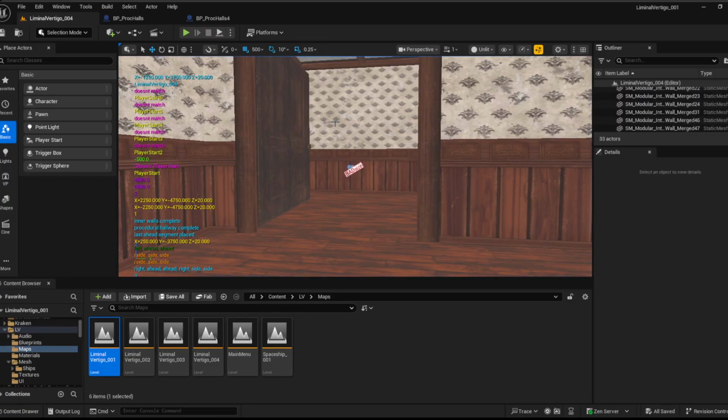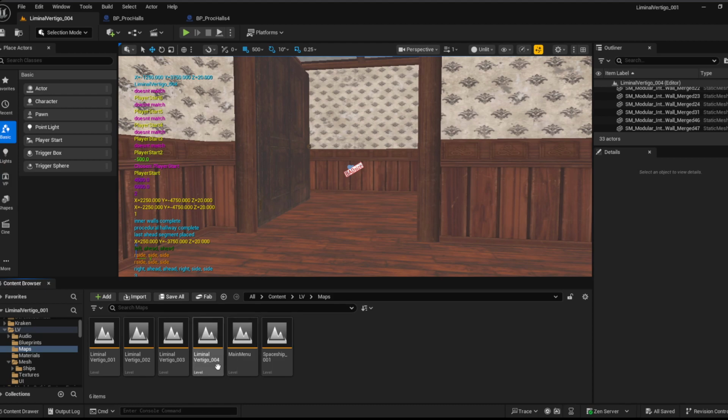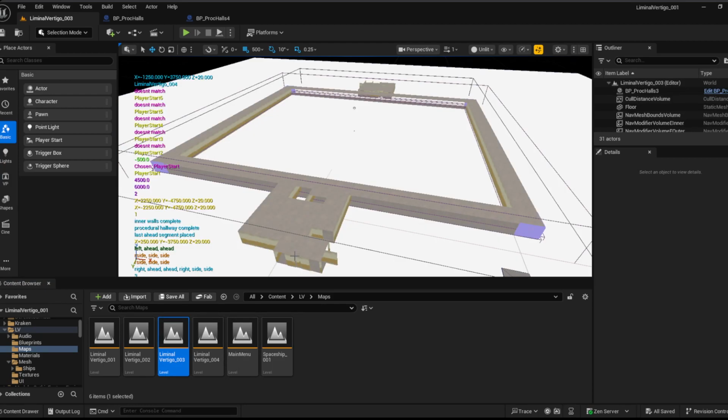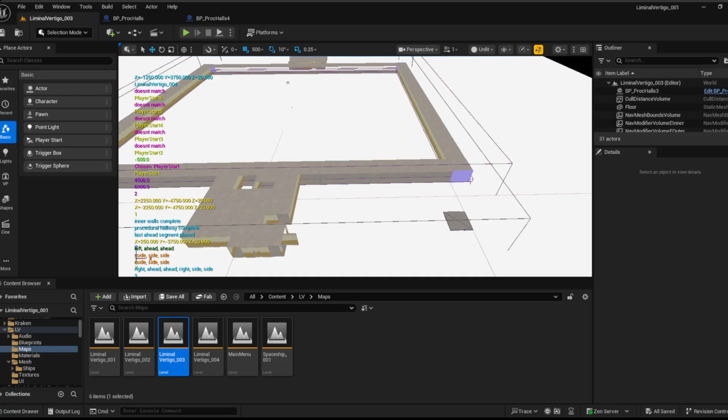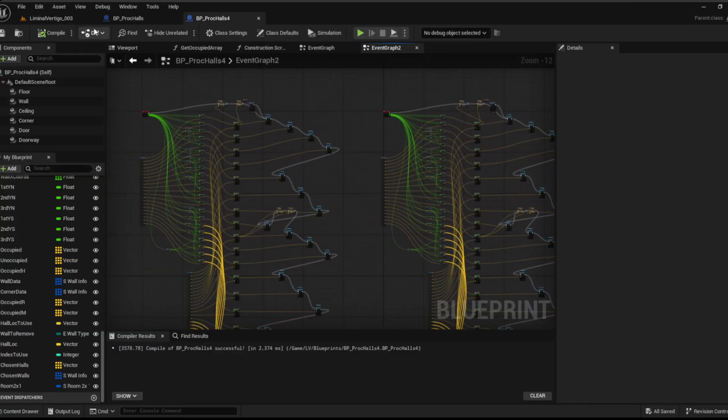Got all of the random spawning points working, except for proc halls 3. It's working. It's just the walls and the position need to be fixed. So that's pretty much it. So I got that working. Got proc halls 2, proc halls 4 working, and then proc halls 3 needs to be adjusted.